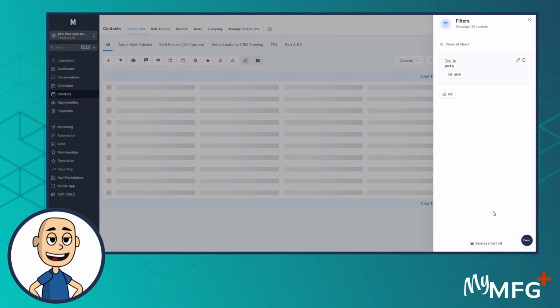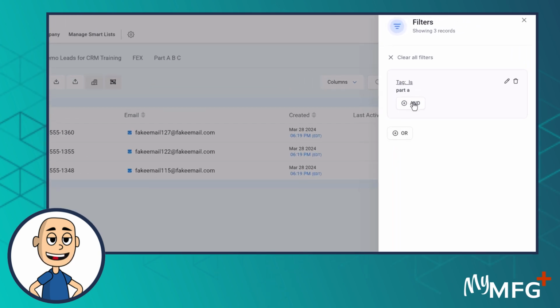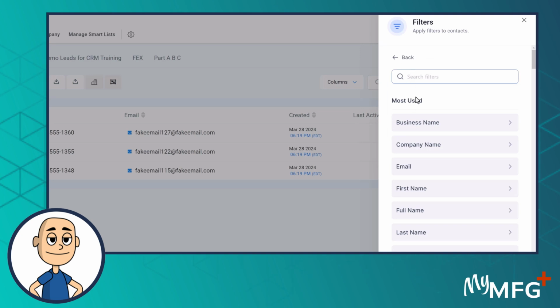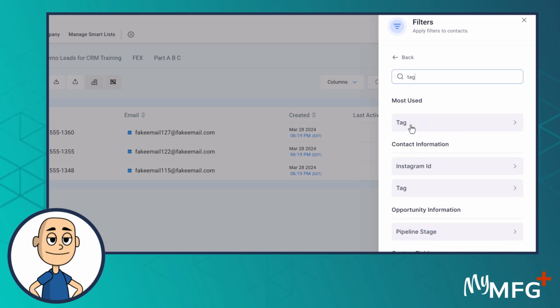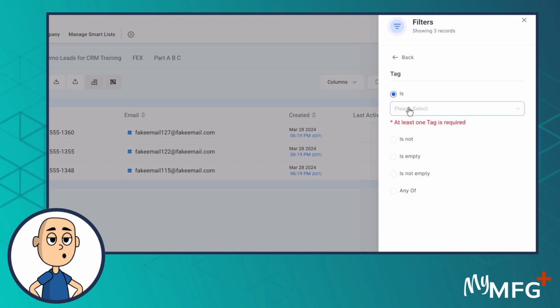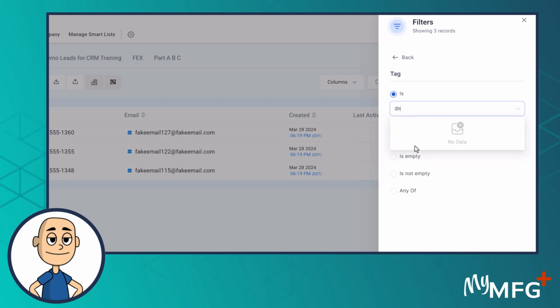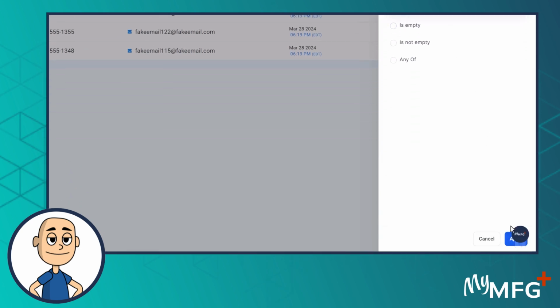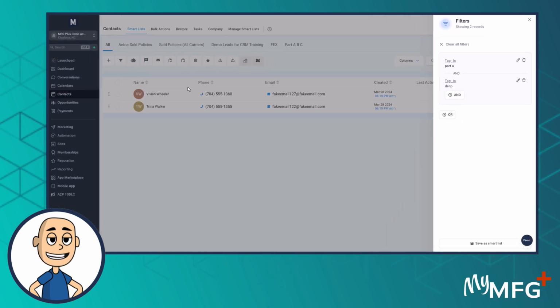And let's just apply that. So now we've got 3 that are part A. And here's where you do that and or, right? So we're going to do and. This one is dsnip. Notice, why didn't it pull up? Because I didn't search for tag. So you have to look for the tag first, is dsnip. Helps if I spell it correctly. There you go. And click apply.